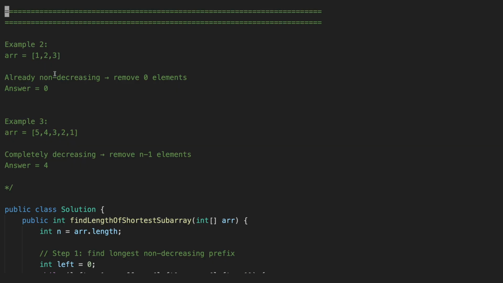And for the example where we have only an increasing array, a non-decreasing array, in this case we return 0 because we are not removing any subarray. And in the case where we have a decreasing array, we can keep one element and we should remove the rest of the elements from the array.